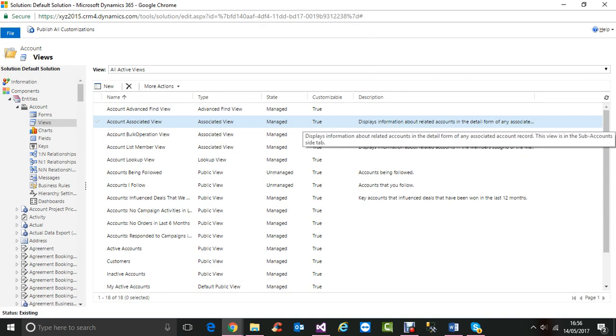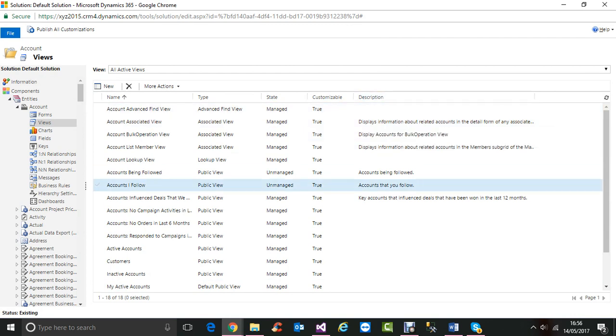Displays information about related accounts in the detailed form of any associated account record. This view is in the sub accounts site tab. Okay, so this is the site tab, means subgrid view. Okay, so this is associated view. So these are the views. There are so many other views.